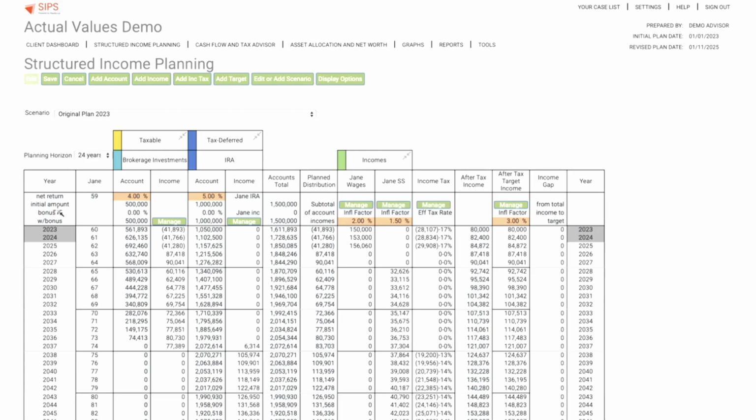Now, I can tell just by looking at the SIPS plan that it's in its third year, not only because of those plan dates up there, but because SIPS will shade any years that have already elapsed as gray. And so I can tell that 2023 and 2024 have already elapsed, and we're in 2025.